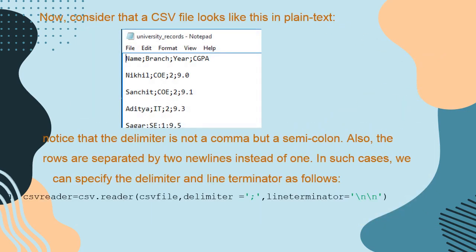Now some additional information. Consider that a CSV file looks like this in plain text. In this plain text information you can see some differences. Normally the delimiter, or the separator of values or columns, in a CSV file is a comma. That's why the name comma separated values. You can change the delimiter character. Also the row spacing: normally there will not be an additional row in between rows. Here the rows are separated by two newline characters instead of one.